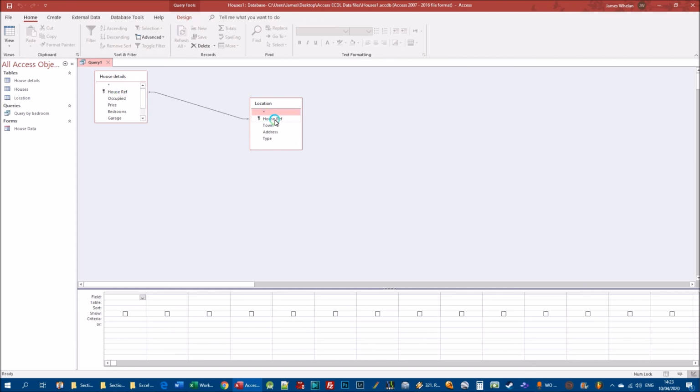I'm just going to include from location, let's see, I'll select type, and I'll also select town. And from house details, I'm just going to select price, okay? Select price, that's all. So type, town, and price. And in fact, I've decided that I want to move town over, I want it first, okay?